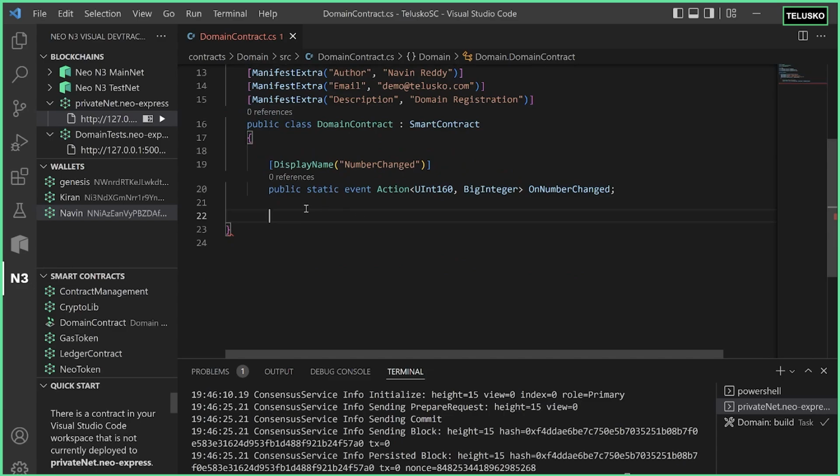Now, what exact methods am I looking for? First one, I should be able to register the domain. I should be able to look up the domain. I should be able to transfer the domain. I should be able to delete the domain. So let's start with the method which is register, because that's what we do first, right? So let's do the registration.